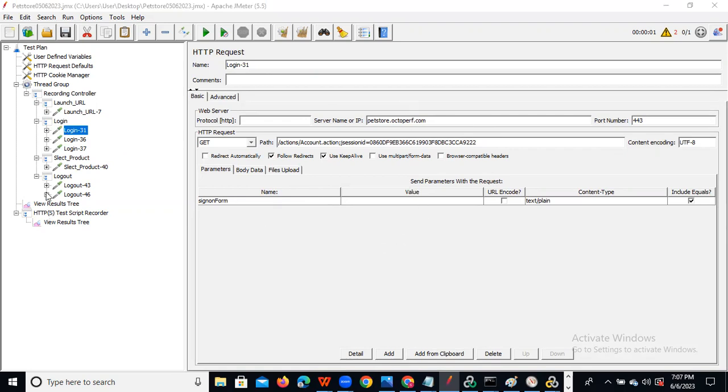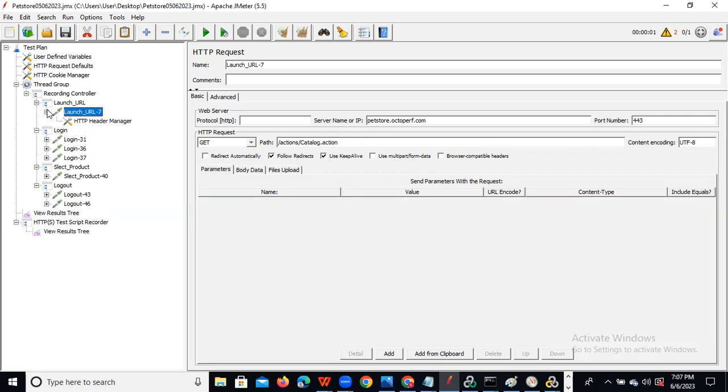Now everything is set up. If you want to record using the proxy, we need to set up the script like this. After this is completed, we can do our scripting enhancements like correlation and parameterization.